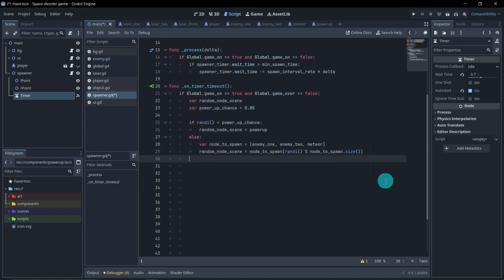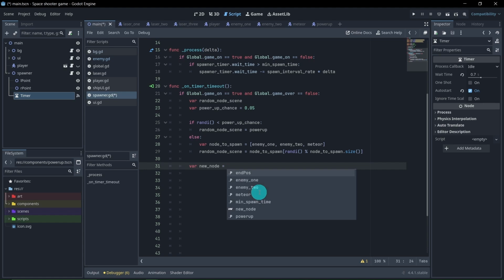Now, since we have random node scene, either one of these here or the power-up, we can go ahead and start the process of creating it into the game, which we're going to do by variable new_node equal that to random node scene dot instantiate. Make sure you spell that. It won't auto do it because it doesn't know it is a node.